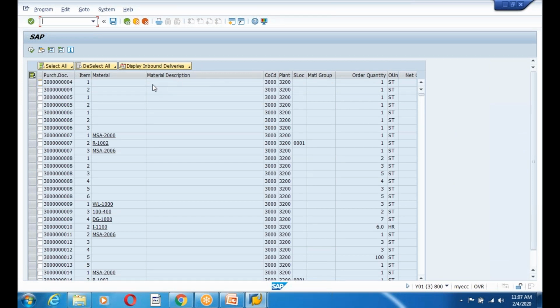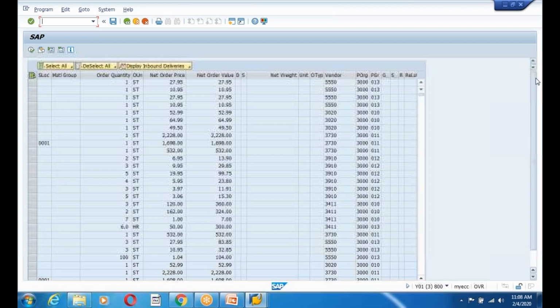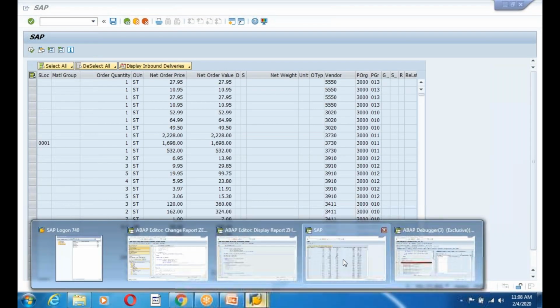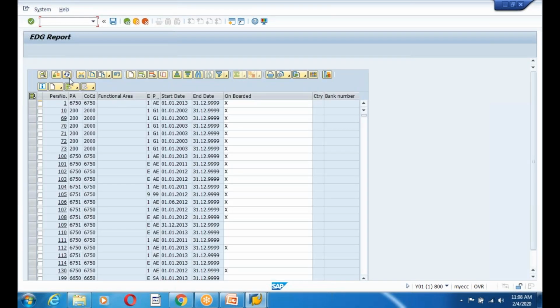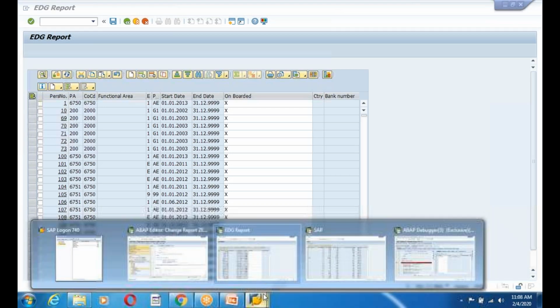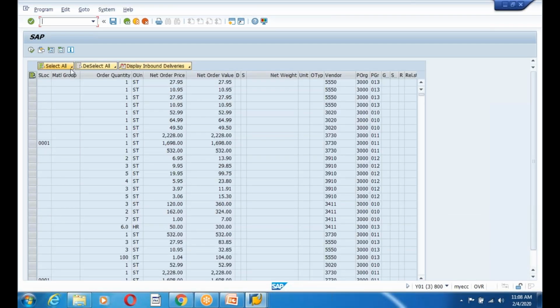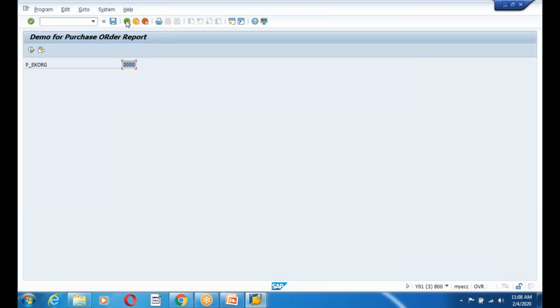What about the standard things? Where are the standard options? We are getting only our options. Standard options are not available, and I need to get the standard as well as my custom ones, guys. See, when I go here, I am getting the standard ones and, apart from that, my custom ones. This is my select all and deselect all. Why are the standard options disabled? Select all and deselect all, display inbound details are disabled. So what mistake did I make?